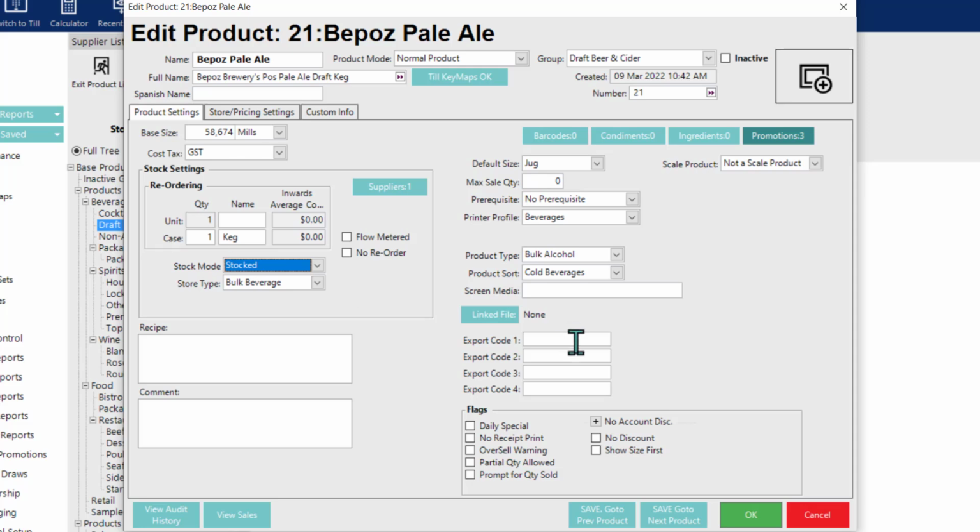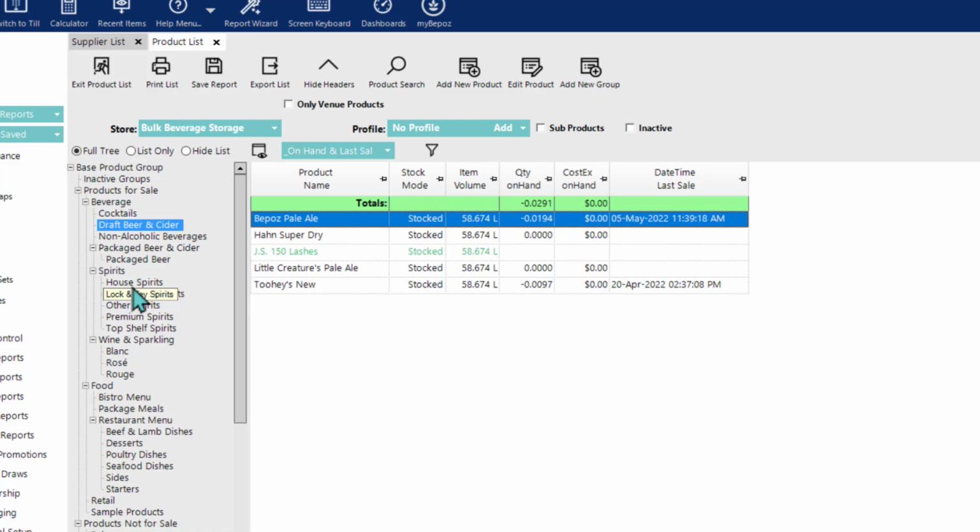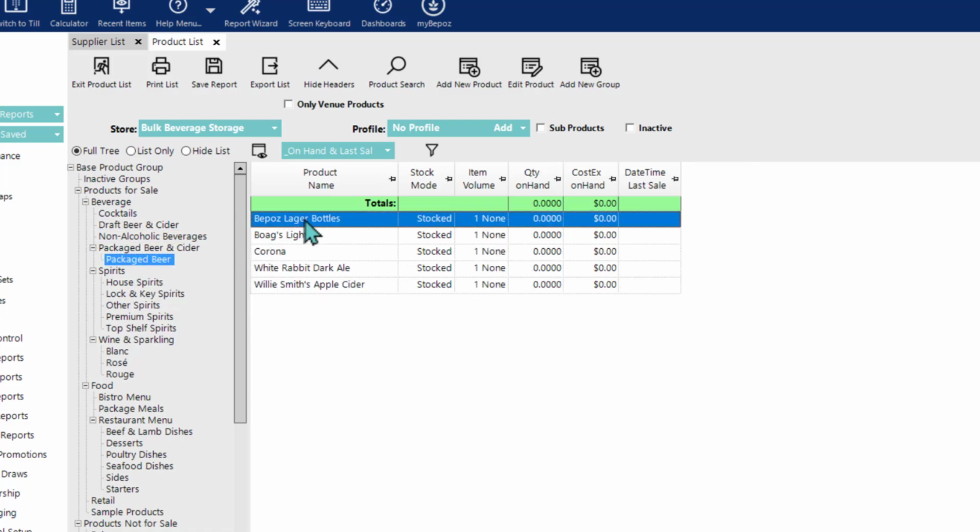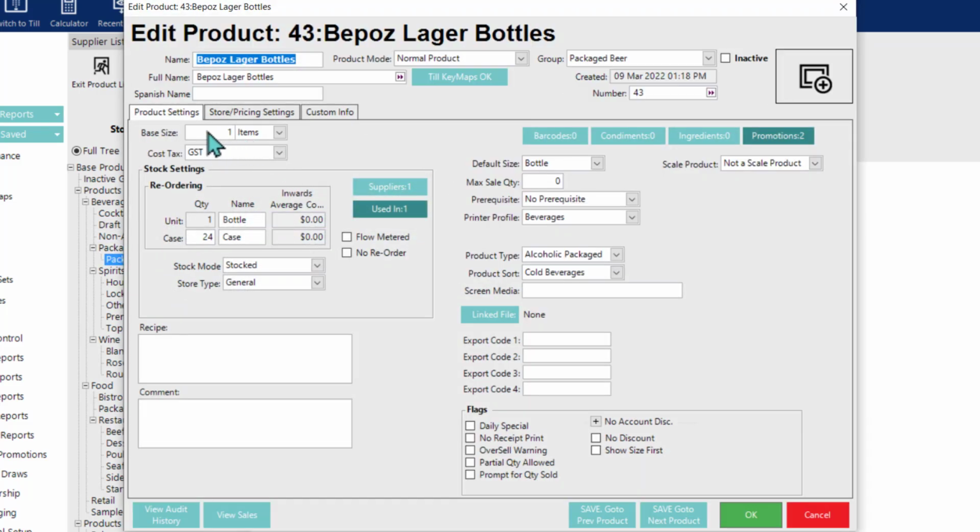If I close this, I'll see if I can find an example of that. I should have a packaged beer that is similar to that. There we go. So here we've got the base size set to 1 and cases of 24 single units, I should say, in that instance.